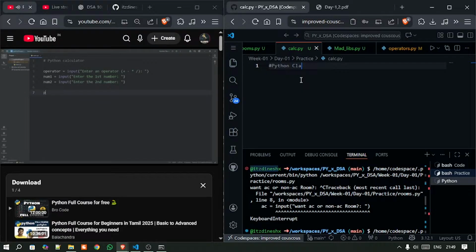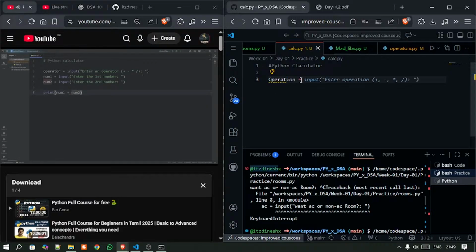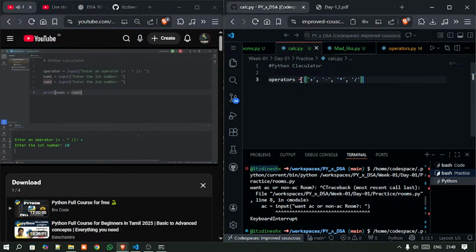Let me show you something. I'm going to add num1 and num2 together. Num1 plus num2. We'll do a test run. Enter an operator. I would like to use addition. Enter the first number, 10 and 11. Well, the result is 1011.